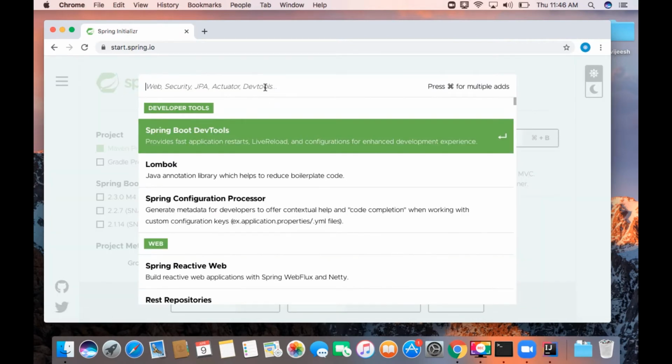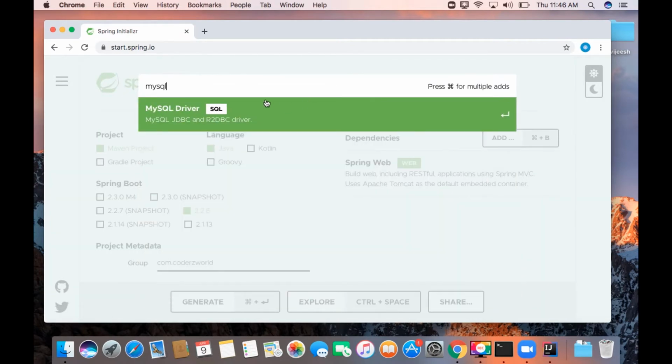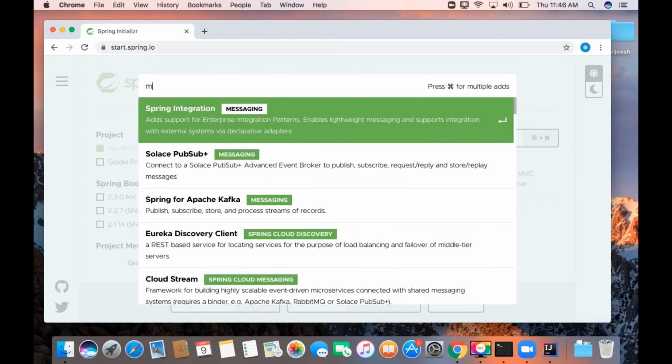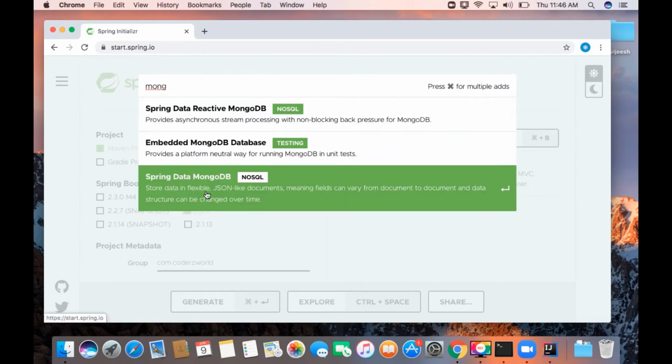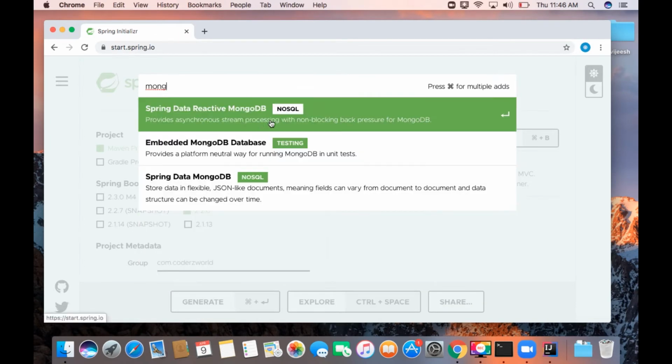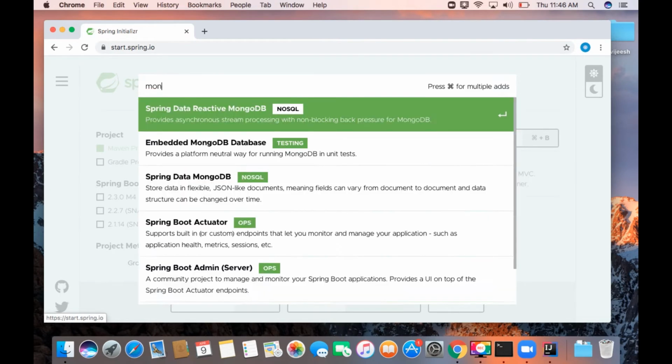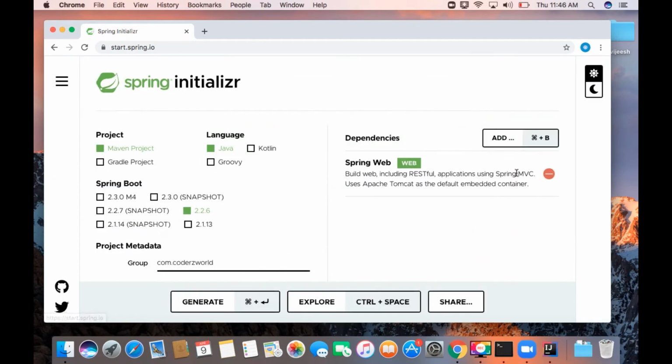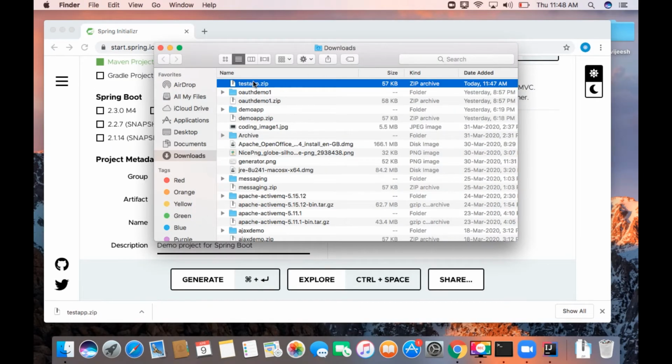If you want to connect to MySQL, we can provide the MySQL driver. If you want MongoDB connectivity, we can choose Spring Data MongoDB. So here we can choose all the dependencies we want to have in our project. We can also modify the dependencies later in the project build file. Here I'm just selecting the web only, and click generate.